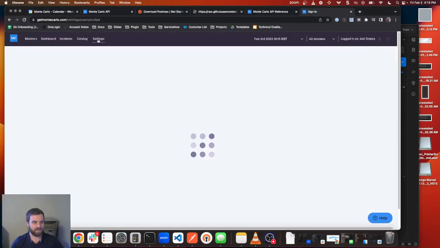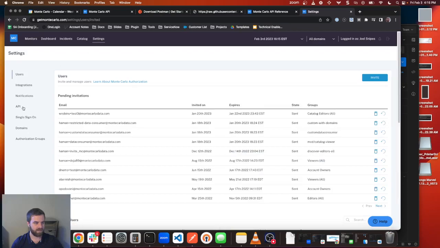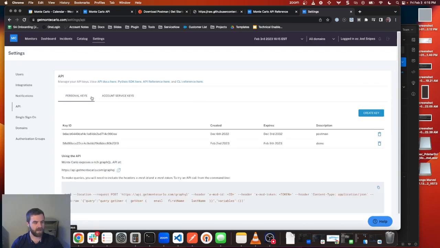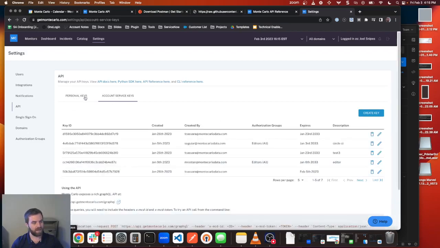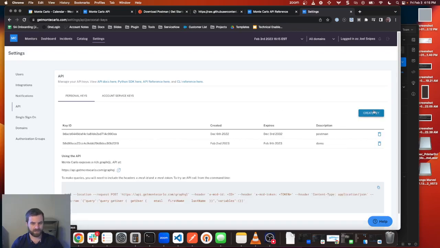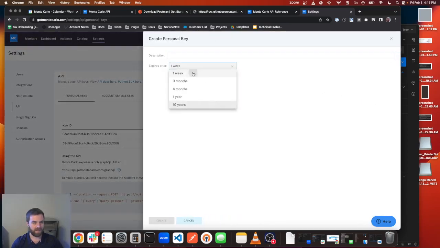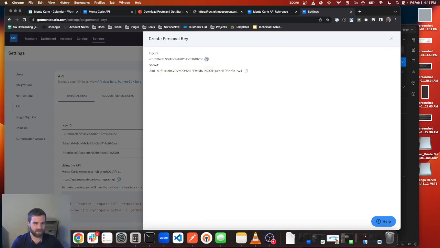Go to Settings, API, and you can either create it as a personal key tied to your user or an account service key for an integration. Hit Create Key, select how long you'd like it to be good for, give it a name, and hit Create. Be sure to copy down these keys because once you leave this page, you will not be able to retrieve them again.